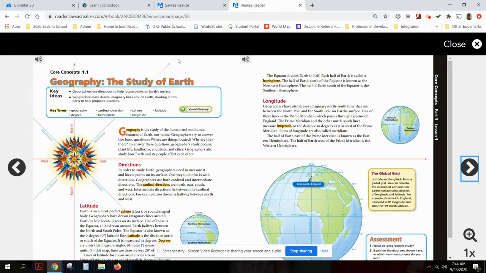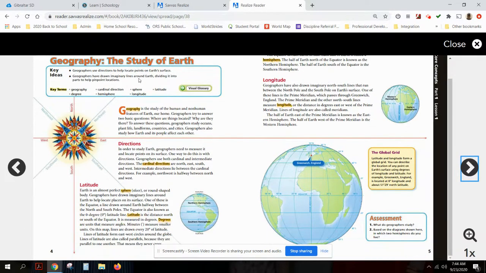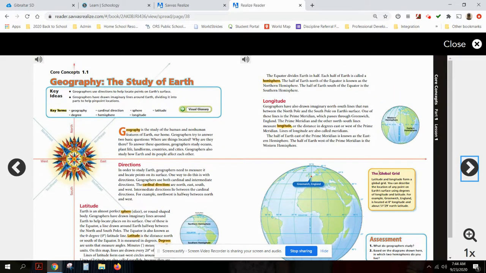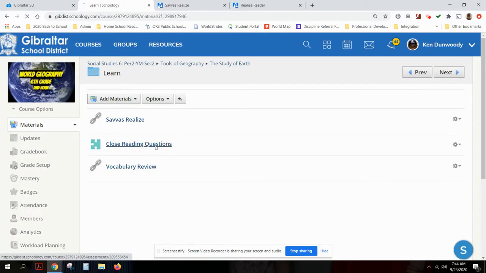So we can use these microphones at the top so that the page will read to us, or we can read it ourselves if we'd like. The microphones do not read the captions, so if you want to read those sections, you'll have to do those yourself. All right, so we read the section, and after that, we're going to do the close reading questions.